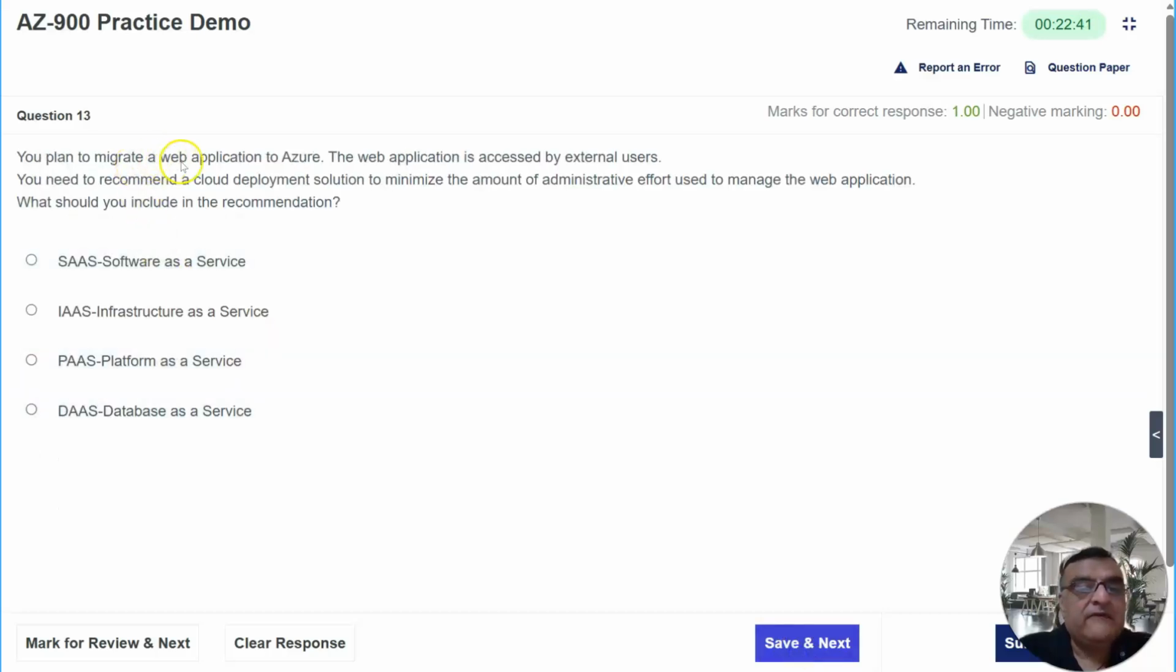You plan to migrate a web application to Azure. The web application is accessed by external users. You need to recommend a cloud deployment solution to minimize the amount of admin effort to manage the web application.